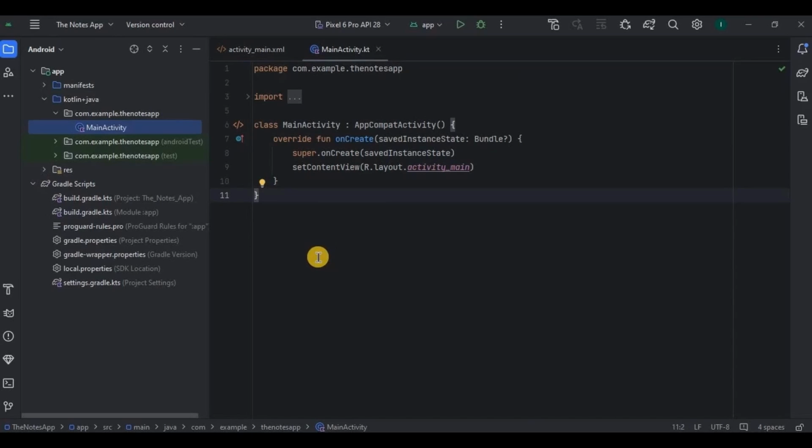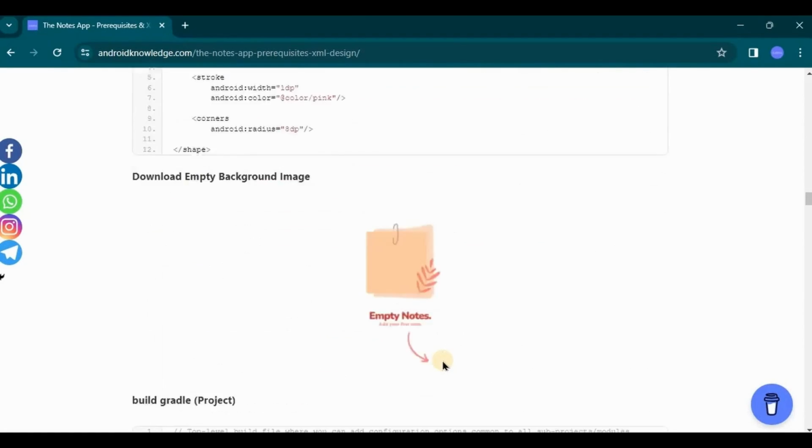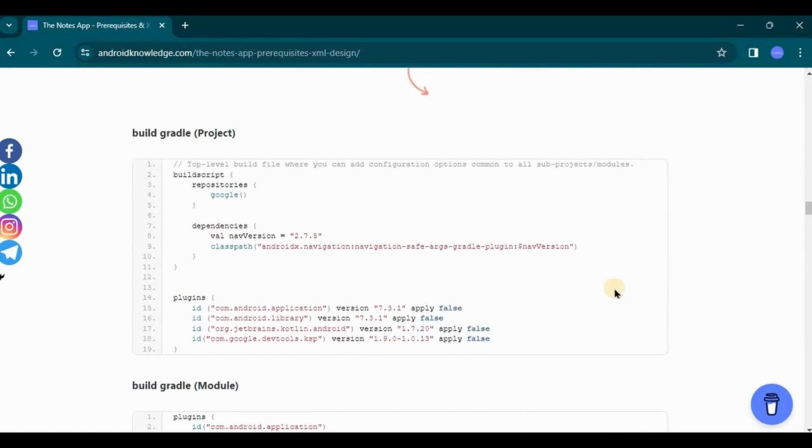Also, as I always say, as a developer, your first priority should be logic rather than designing. Hence, to save your time, I am providing source code only for the prerequisites and XML layout. So you can simply copy paste it. But there are few important parts that need explanation. So don't directly jump on the source code. Instead, watch this video first and then go to the source code.